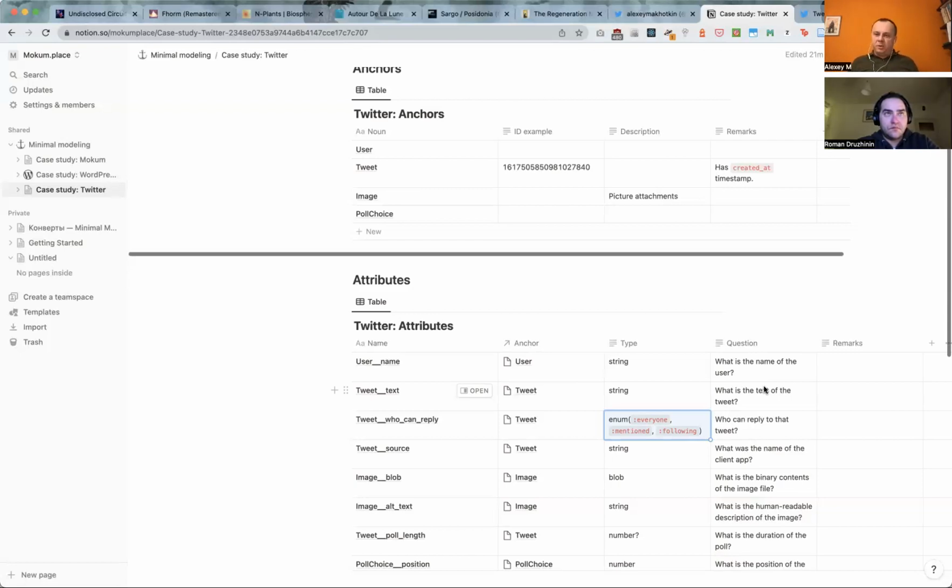In minimal modeling, well, there is no established notation for that so far, and that's why we have the remarks column, actually. Because for more complicated attributes, you can write a text and you can add the link in remarks, and this text explains how it works.